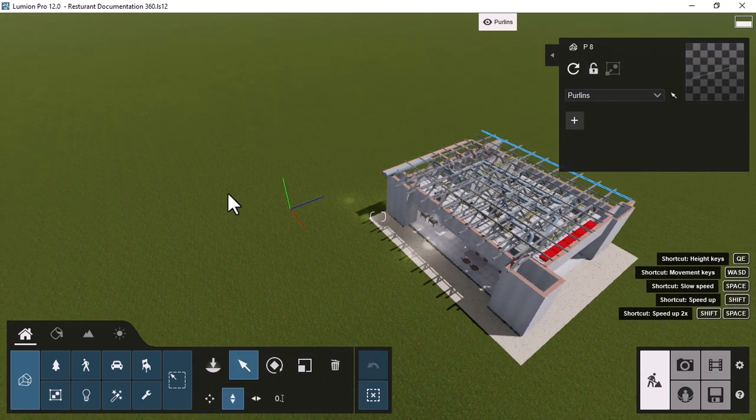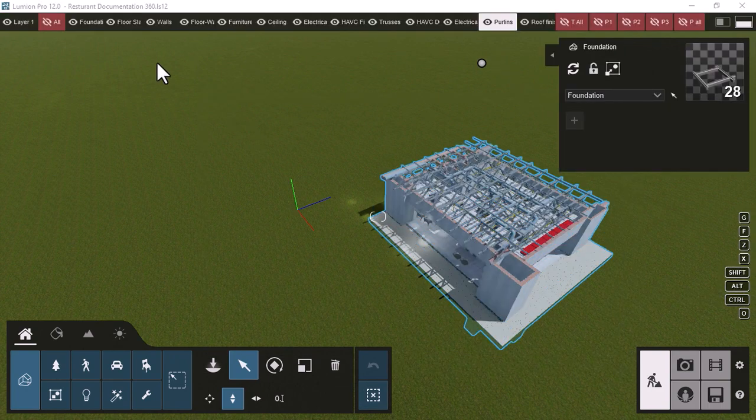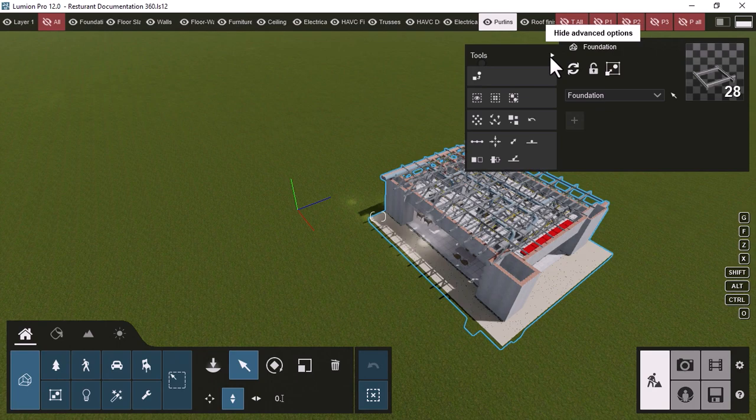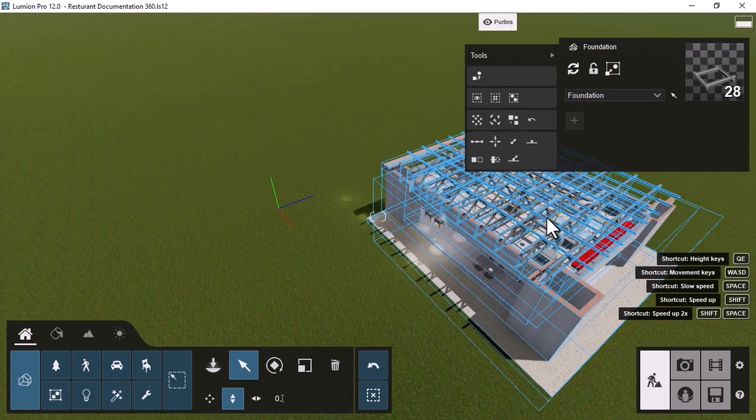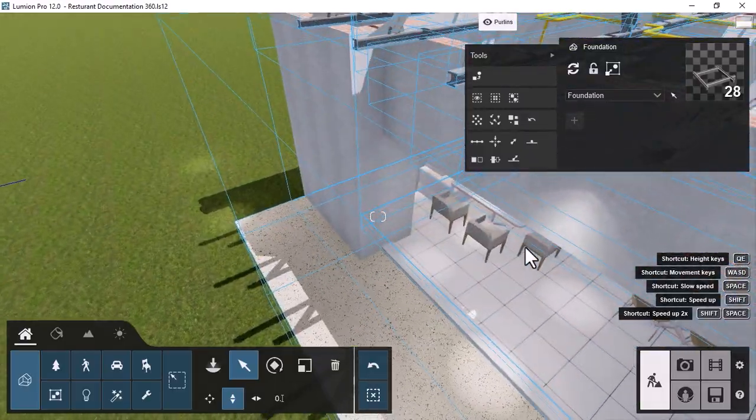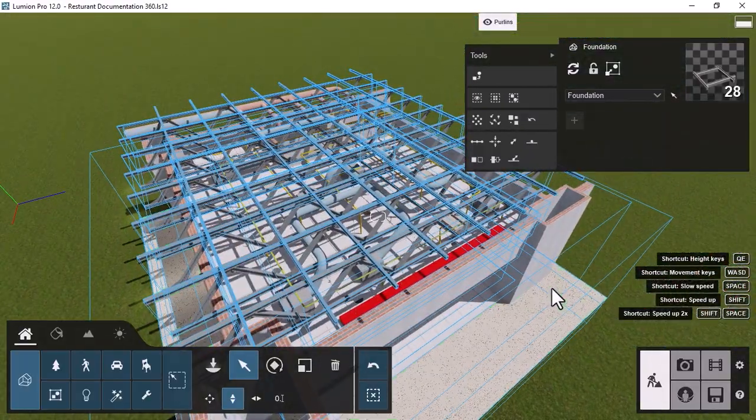Once all elements are placed, you select all of them, go to the tools, and align all elements in one position, just to make sure everything is aligned before we start our animation.